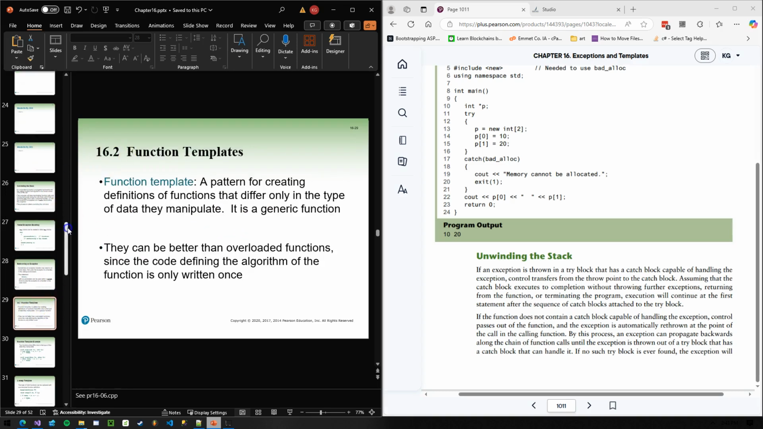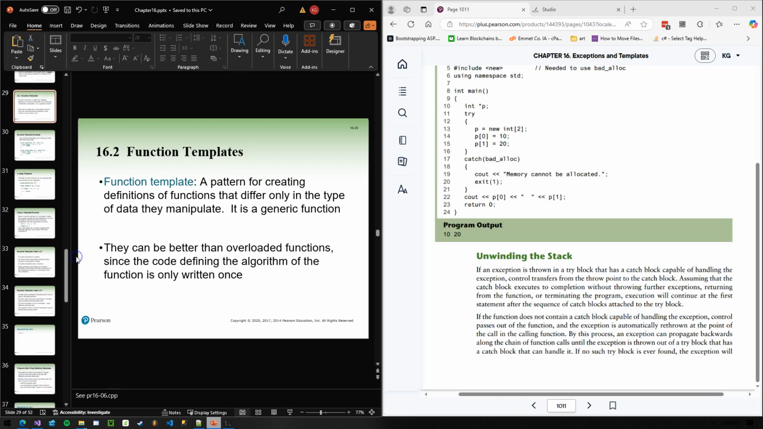Okay, shifting gears to the second big idea of the chapter, function templates. Hopefully exceptions and exception handling kind of make sense. It's hopefully not that mind-blowing of an idea. Again, all languages contain a way to throw exceptions. All right, function templates then.